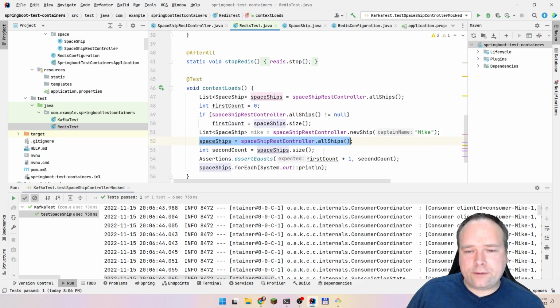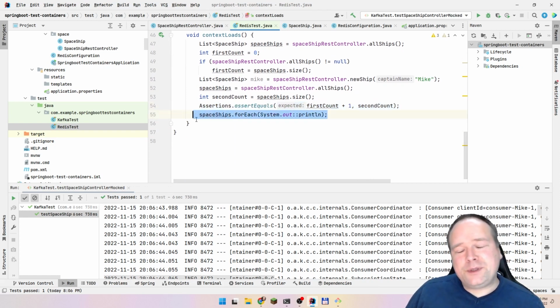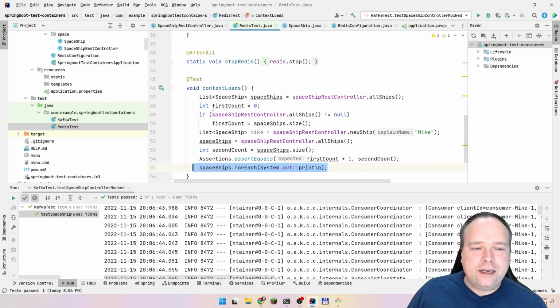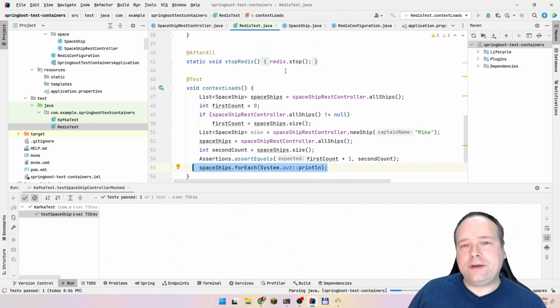Once again, we get all of our spaceships. And then we say, here's the second count. And then we assert that the first count plus 1 should be equal to the second count, because we only create one spaceship. And then in the end, I print out all of the spaceships just so we can get a string representation of the spaceships. Let us see what happens when we run this code. So I'll just press play, and we will see if it actually works.